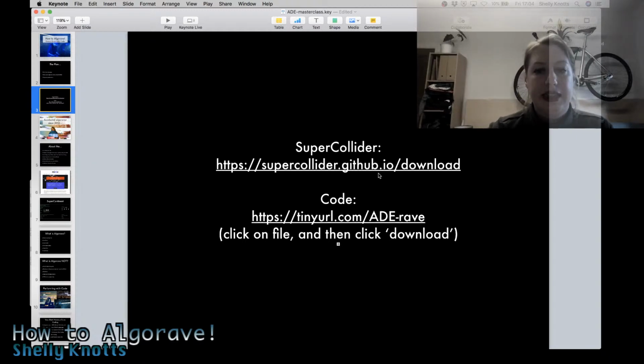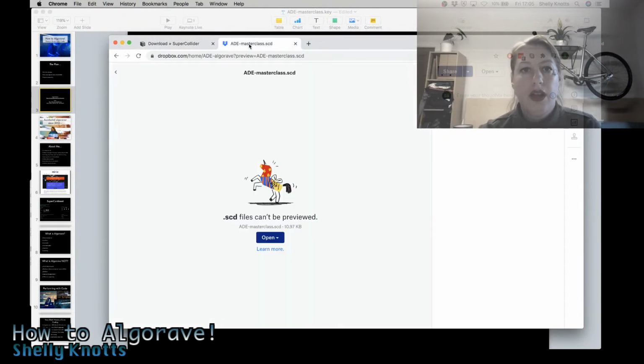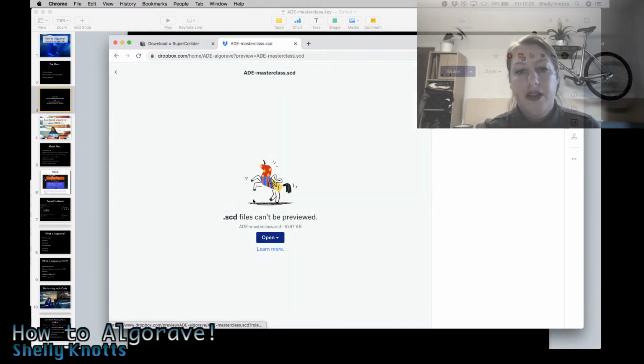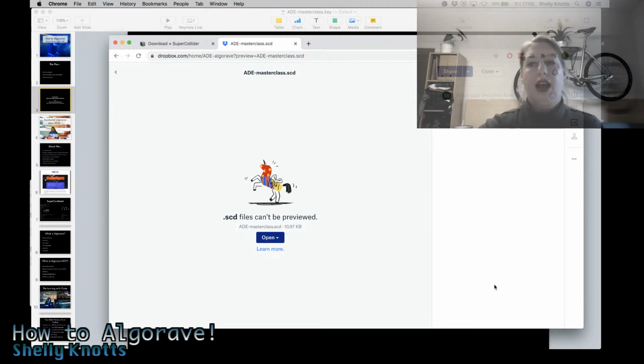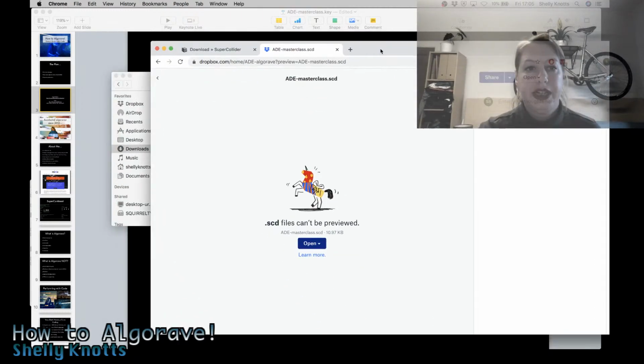The second link that you need is the code link, so that's tinyurl.com/ade-rave. Sorry, it won't get you to that window. It'll get you to a window that looks a bit like this, and if you click on the file there, instead of seeing open here, you should see download. So if you download that, again, that'll go to your downloads folder on Mac. And you just drag that to wherever you'll be able to find it again on your machine.